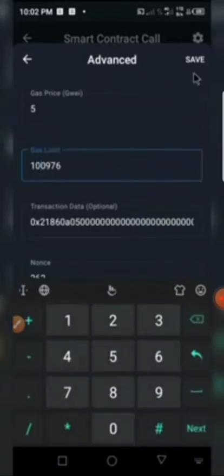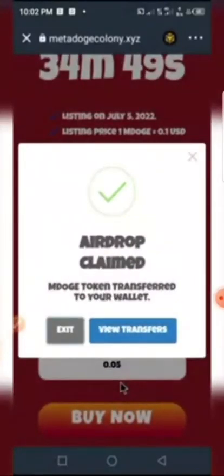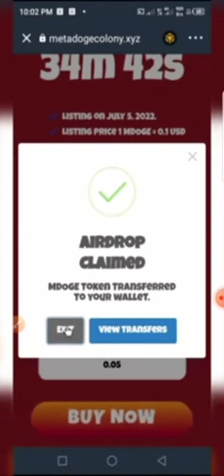I haven't done that. I will then save it back. Okay, it reduced a bit. The token is just charging 0.0045 BNB. And now I'm going to go ahead and click on approve. Once I click on approve, I will have this token in my wallet. I will then put my password. Okay, you can see I have been able to claim this token successfully. I will go back by clicking on exit.